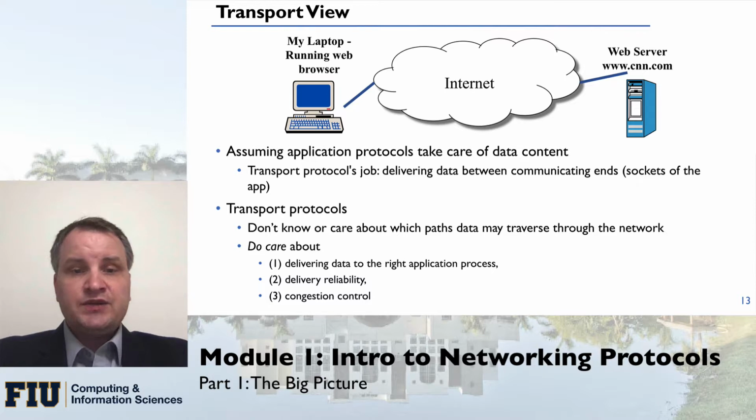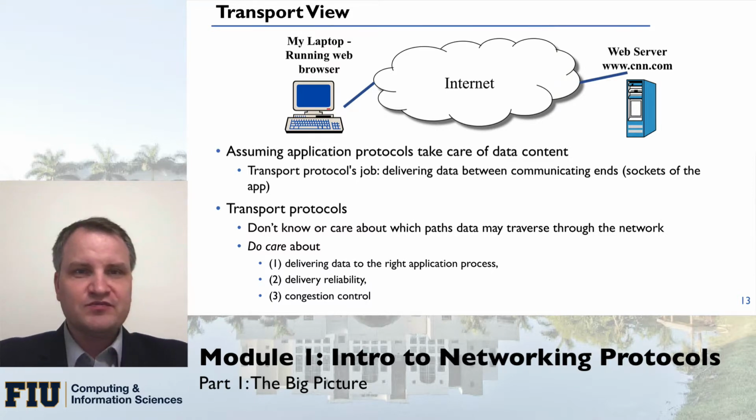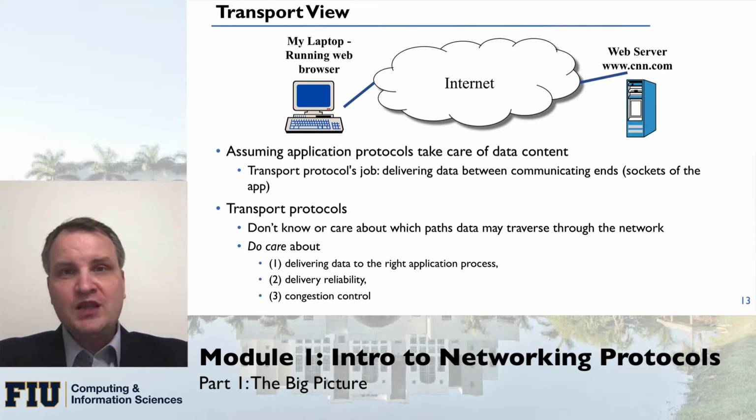There's another one that I mentioned on the slide, which is congestion control. We're also going to do a little bit of that in the project. Congestion control is an interesting topic. I will talk more about it, but to give you a very high-level idea, it's about trying to control the amount of traffic going into the network.